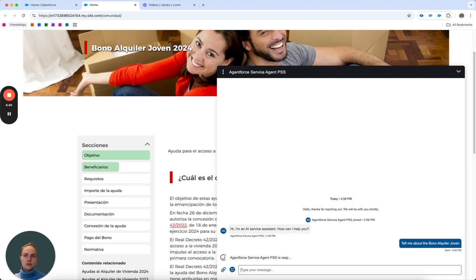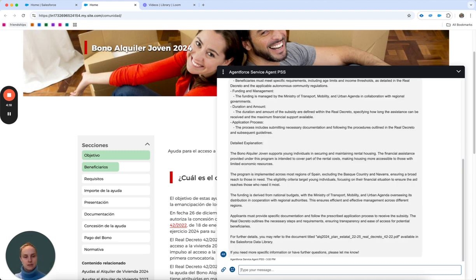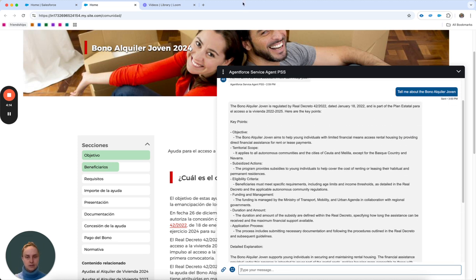Agentforce then processes this user query with Atlas reasoning to understand the question, as well as retrieve and analyze data from multiple sources within your Salesforce organization, before structuring and interpreting this information to come back with an answer. So it can provide an answer much faster than a human if your data is located in different places in your organization. So here we have the first answer. We have some general information.